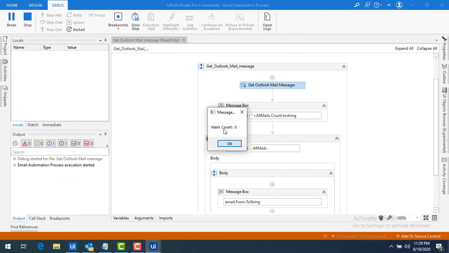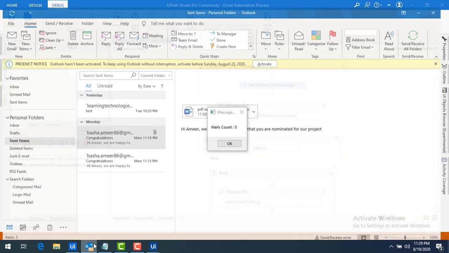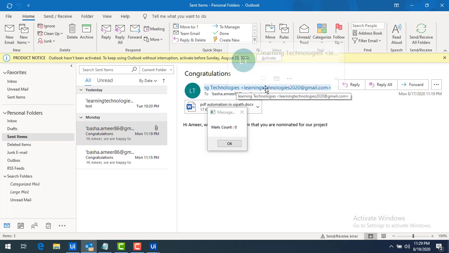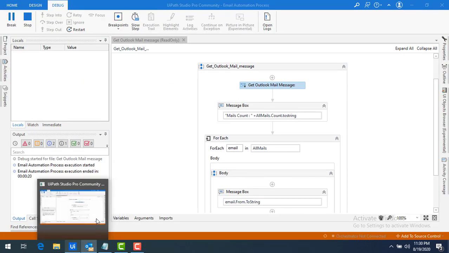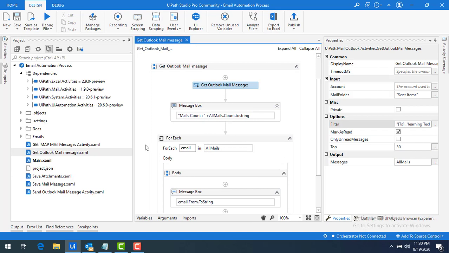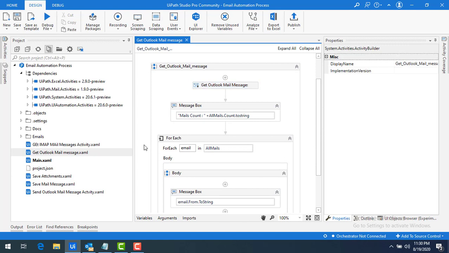Now still you can see I have used the display name and the email ID also, and you can see over here basha.amir86@gmail.com, but still I'm going to get it as 0 only. Sometimes, that is what I said, there are some Outlook issues or release version issues. That's the issue we are facing right now by using these queries.